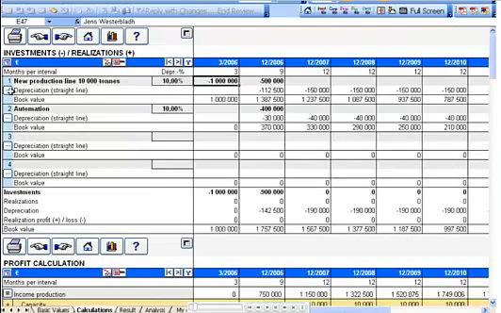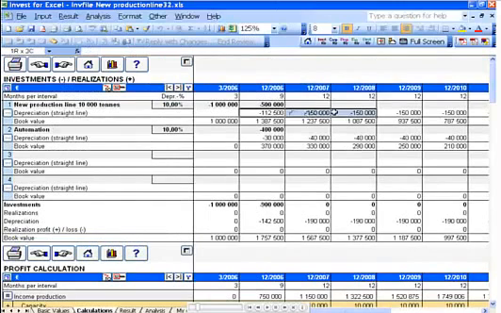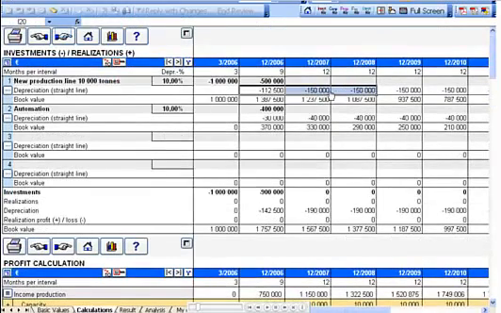Next step would be to enter capital expenditures in the investment screen. You may enter the investments according to payment schedule, and you may separate partial investments on different rows. You also have the possibility to let Invest for Excel calculate depreciations for you. Continue to profit calculation.